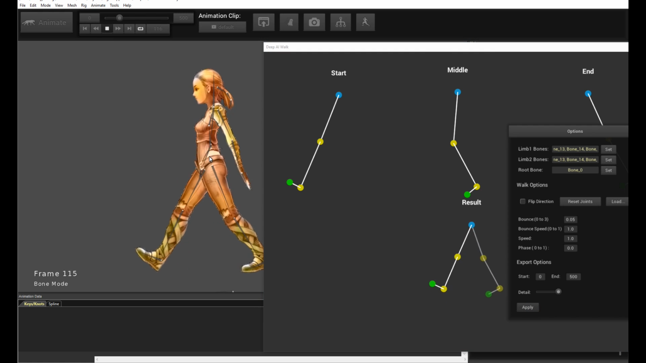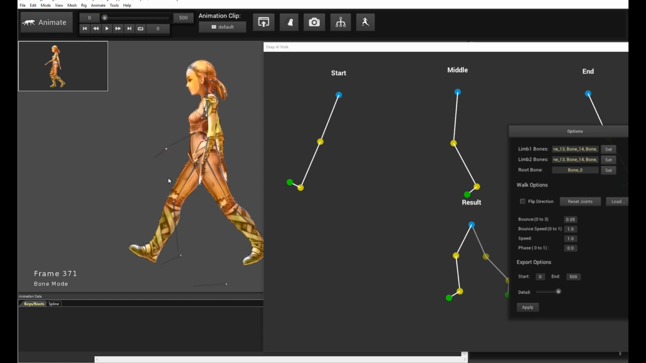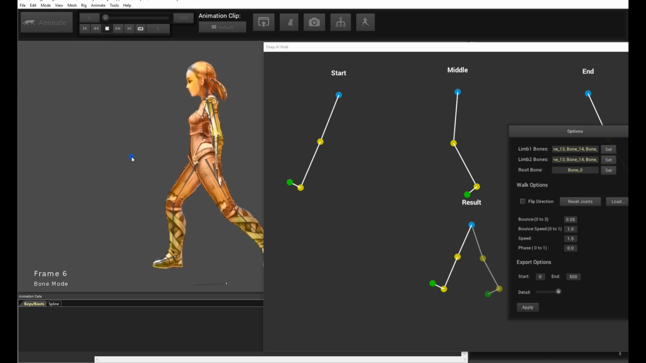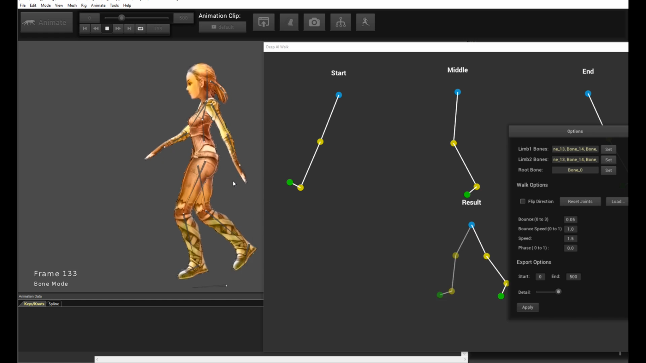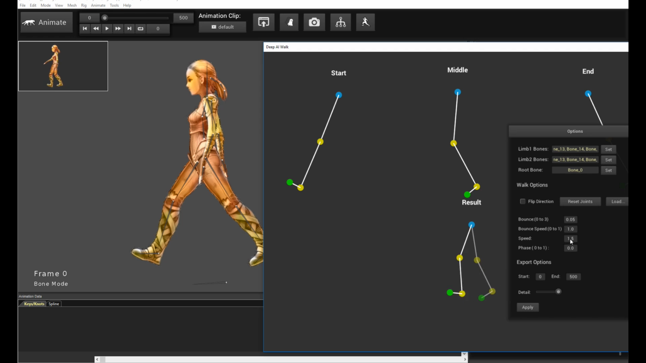And now the character bounces a lot less, and you get a nice walking motion. Isn't that pretty cool? Okay, and you can also change the walk speed. So if I set it to 1.5 and apply, she should walk a lot faster, right? So that's pretty cool. And so you can play around with these values, these parameters.